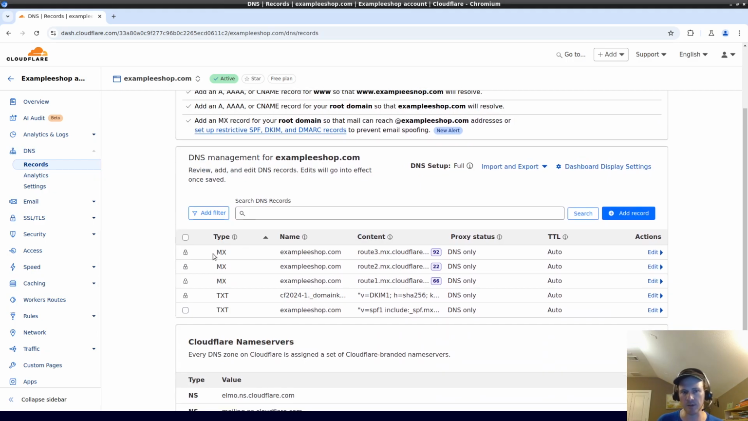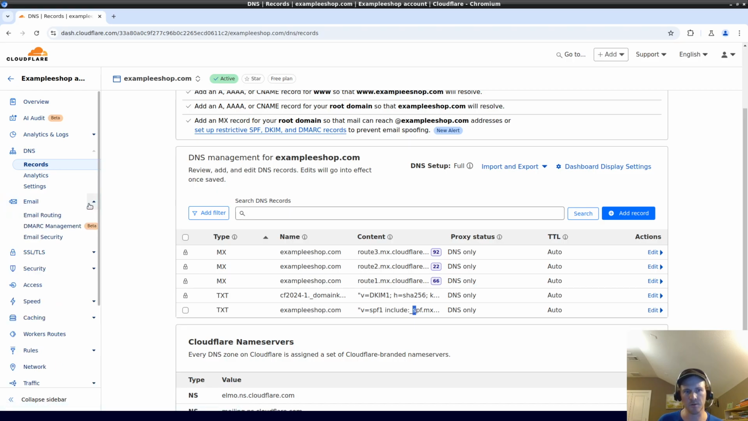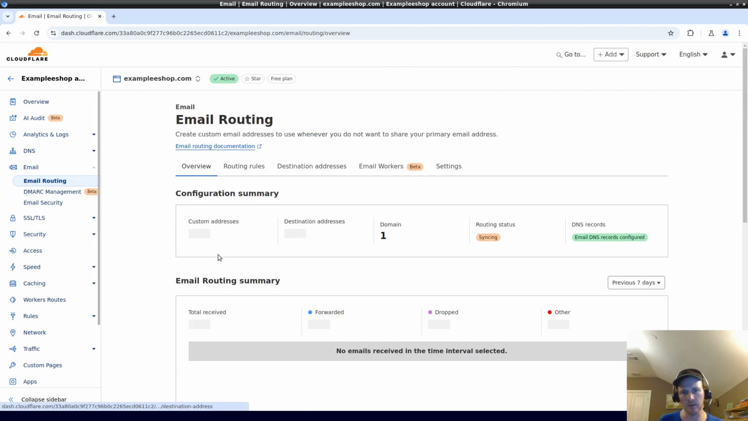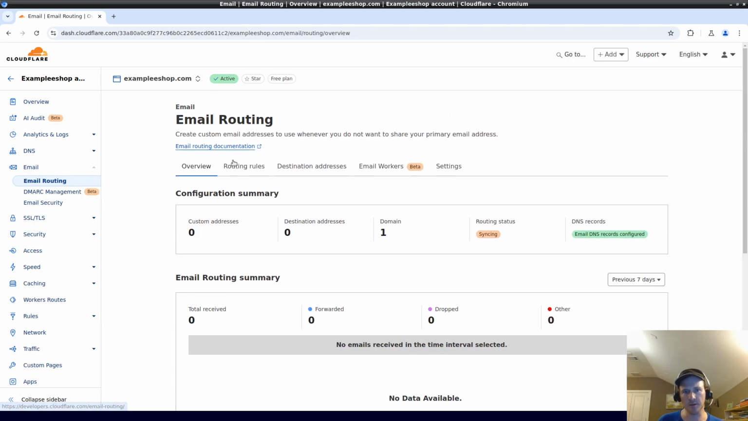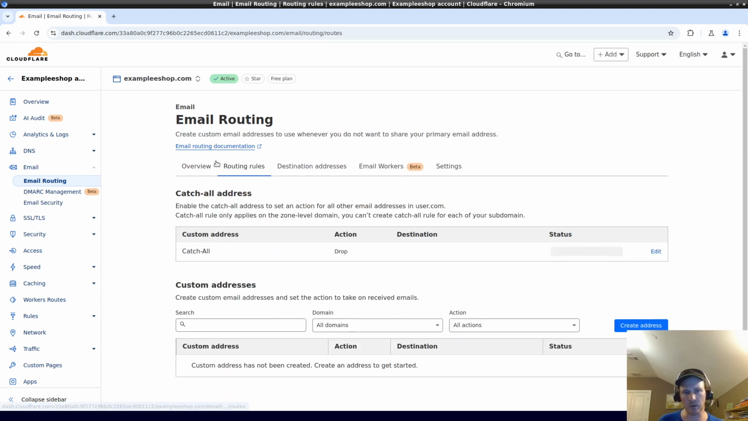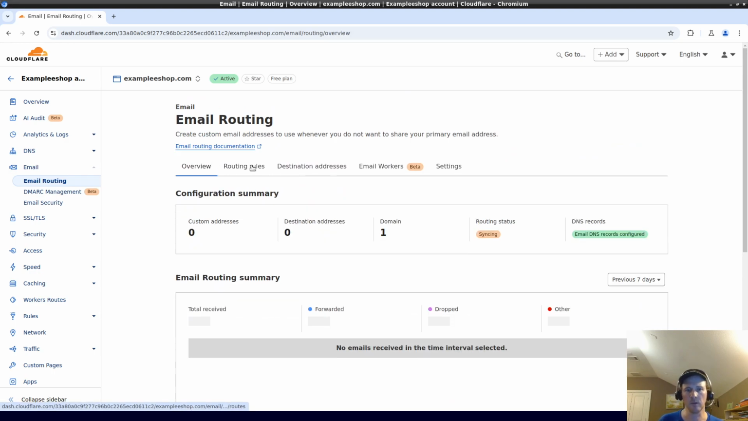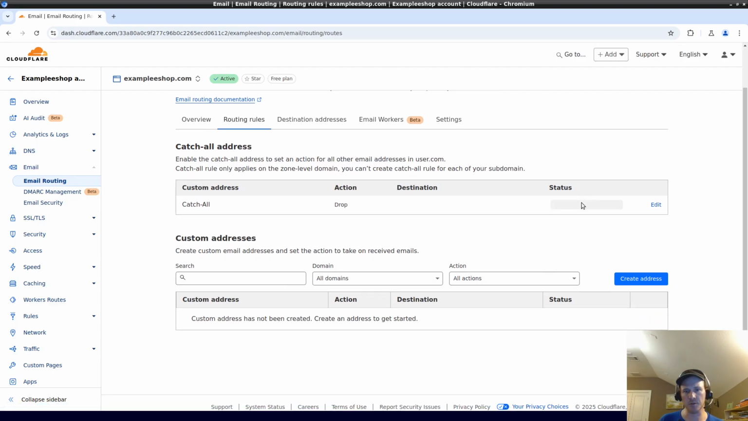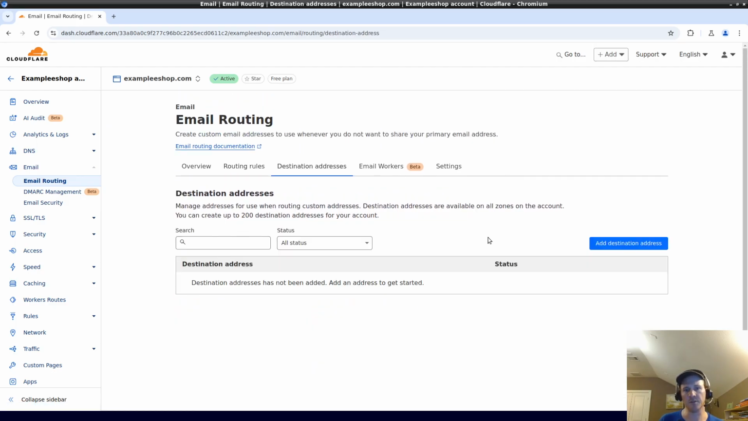So these MX records are for email, and some other records have been added, DKIM and SPF. We don't really need to know what those mean. So we'll go back to email routing. Okay, so this is good. Now go to routing rules. And then, first thing we need to do is have a destination email address.